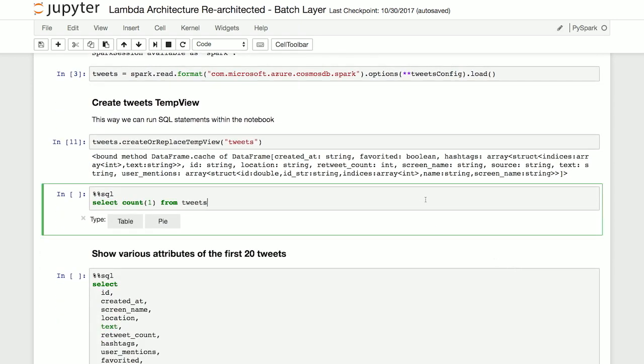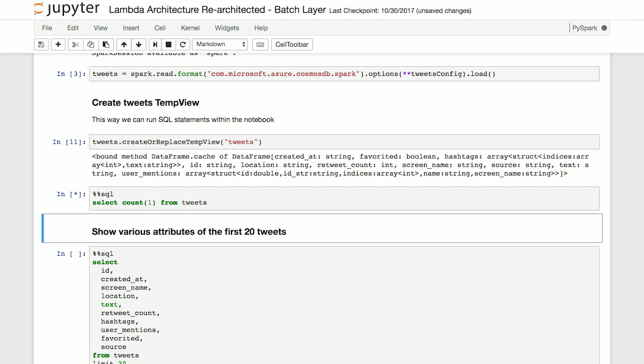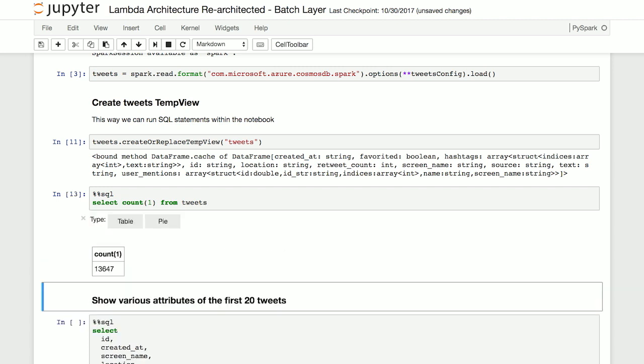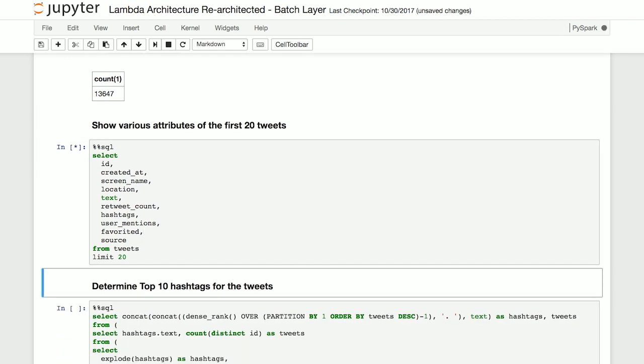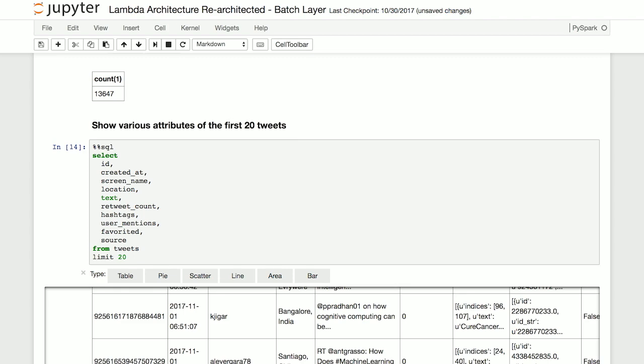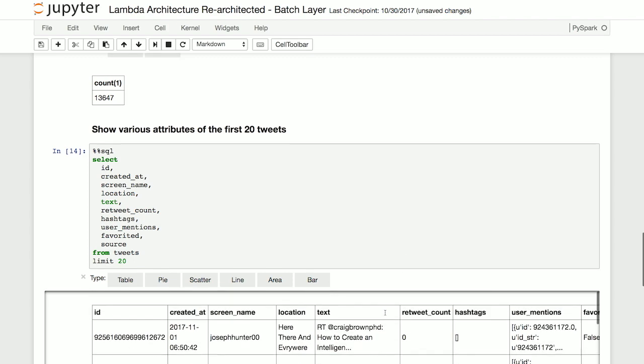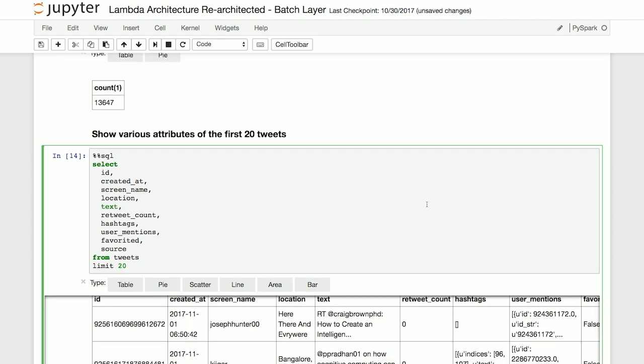So right now we have a batch of tweets. Let's figure out how many we have. So we do a select count. In this case, there are about 13,000 tweets inside our collection. Now this is the batch view, the original view of immutable data. So let's take a look at the first 20 tweets. These involve tweets from AI, big data, machine learning, things of that nature. And so the tweets are right here for you to look at.